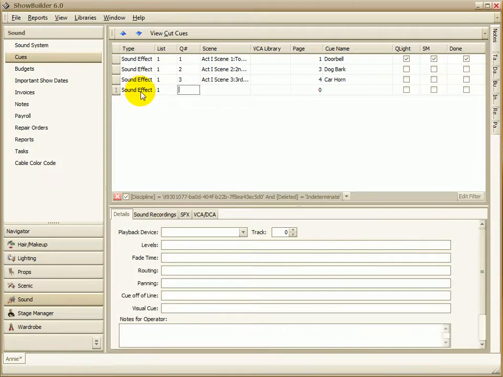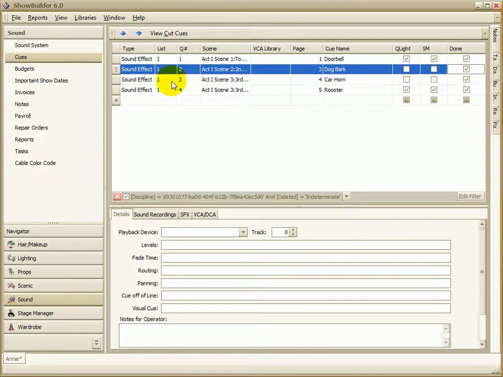We'll put it on a cue list just like in SFX, cue number 4, and we can tell it what scene this is going to be in and what page it's on. And let's say it's a rooster. Okay. And the stage manager is going to give us a cue light, so we'll let the stage manager see this cue. And let's say we've already built it, so we're done with all of that.